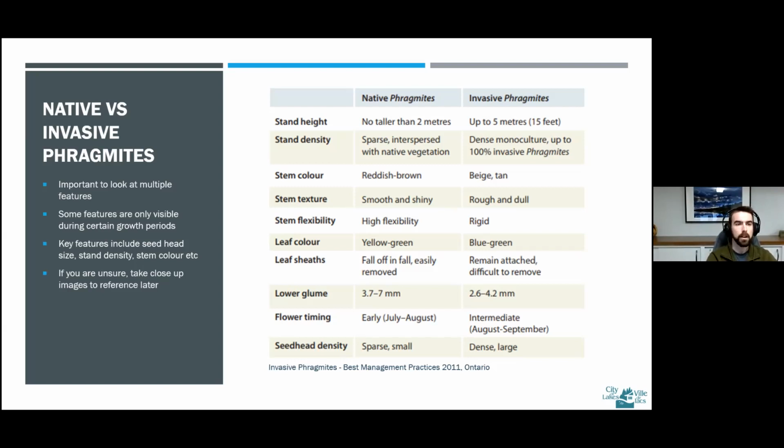Now, in the next few slides I'm going to show you some pictures of some of the other features to look out for. Some of those would be the actual stems themselves, because they have very distinct stem colors between the two, the invasive and the native.